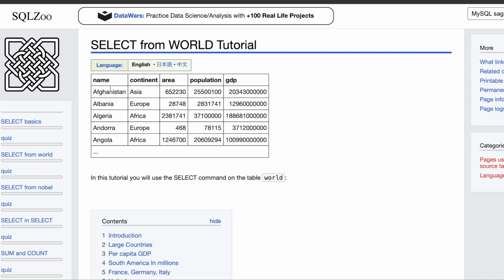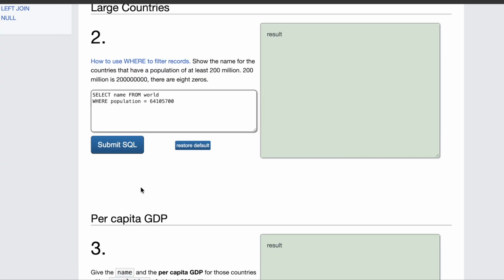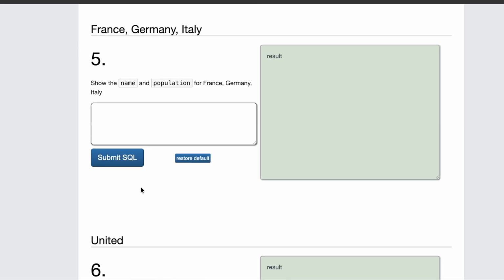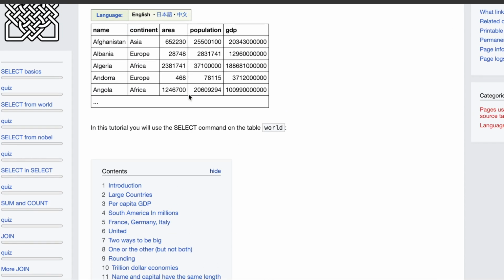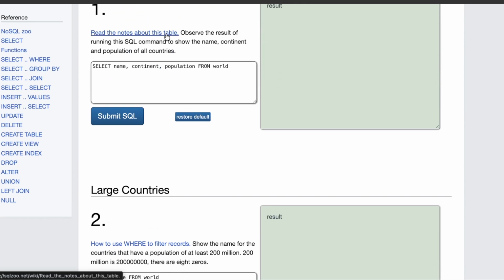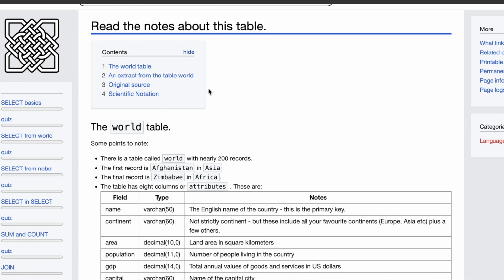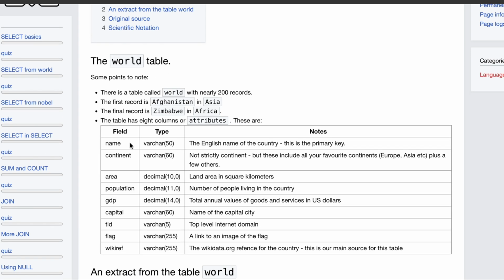So we have the world database here, and they have country names, continent names, area, population, and GDP. And this is a small tutorial, so I just tried a few, but we are going to practice it as I record this. So don't worry, we both are going to learn in the same way. So let's see, what does it say? It says read notes about this table. Okay, so they have explained what the table is. This is a world table, and it has different fields, which are column names.